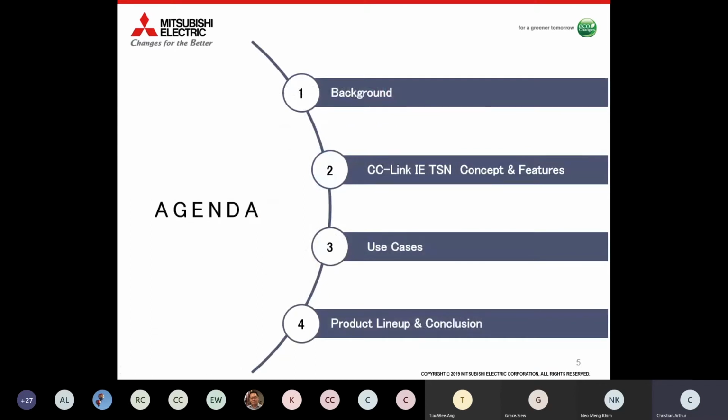So in this webinar, we would like to inform you of the agenda. The first one is the background. Of course, we need to know the reason why TSN technology has come into the picture these days. And the second one, of course, we would like to present the concept. When we announce these new products or new networks, there's a concept, and also what the benefits are while people are using CC-Link IE TSN.